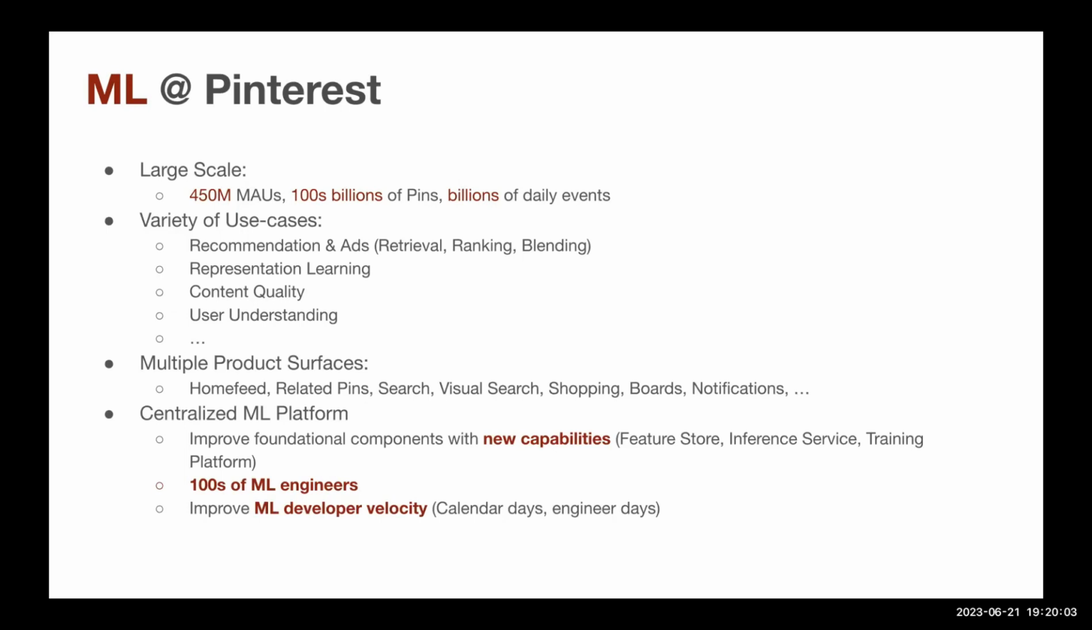And this is powered by a centralized machine learning platform, where our goal at a high level is twofold. Right? First of all, we want to build foundational components with new capabilities. And these are things like feature store, training compute platform, inference services. But we also really care about our machine learning engineers. In the industry, people talk about it's so hard to get GPUs. GPUs are so expensive. But if you look at it from a business perspective, machine learning engineers are more expensive than GPUs. And we really care about helping them move faster. This is the resource that we want to optimize for.